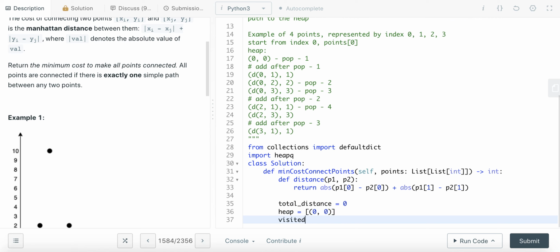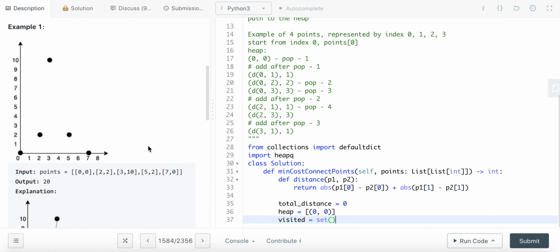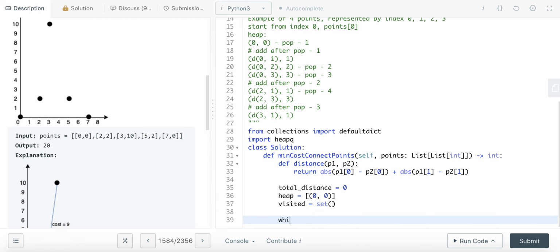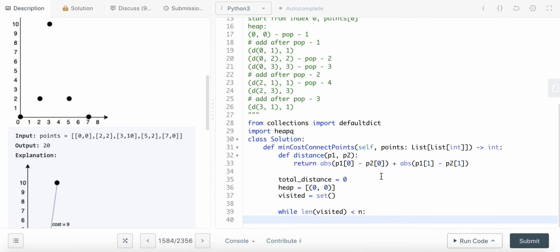Then we utilize a set to keep track of all the points that have already been visited. Remember, we don't want to form a cycle. If a point has already been visited and connected, we do not want to repeatedly visit it. So when the length of visited is not n yet, which means we still have points that we haven't connected yet, we just keep popping from the heap.